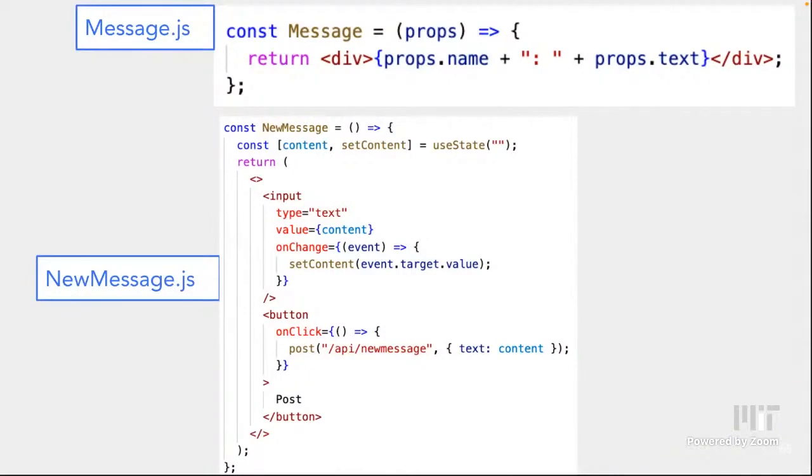The message component is hidden by my zoom. But it literally just prints the name, a colon, and then the text. Obviously, we can change up this component to make it look nicer. And then the new message component is basically an input, so a little place to input text, and then a button. And when you click the button, it makes a post request to the endpoint that we just wrote in our backend.